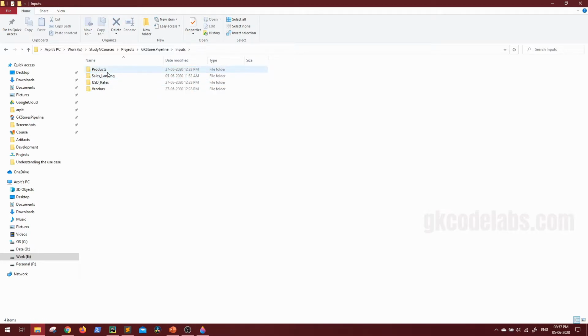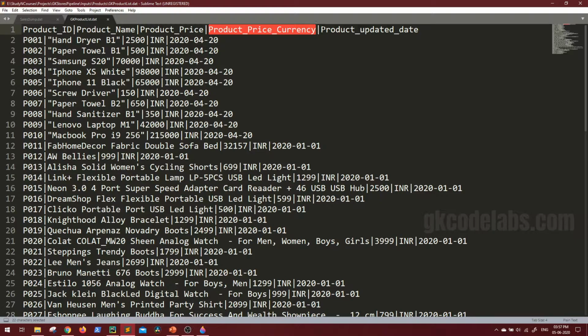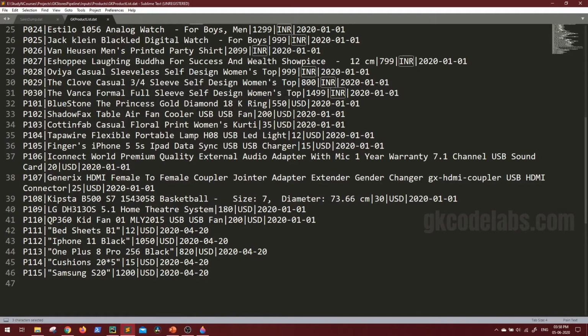Inside input, go to products, and this is the product list that we will be receiving directly from GKC stores. What we have here is product ID, product name, product price, currency, and product updated date. So there might be a list with the product price, name and everything, but the product price here might be in any specific currency. This one is 2500 INR, but there might be a few products in USD as well. You can see this product is in USD.